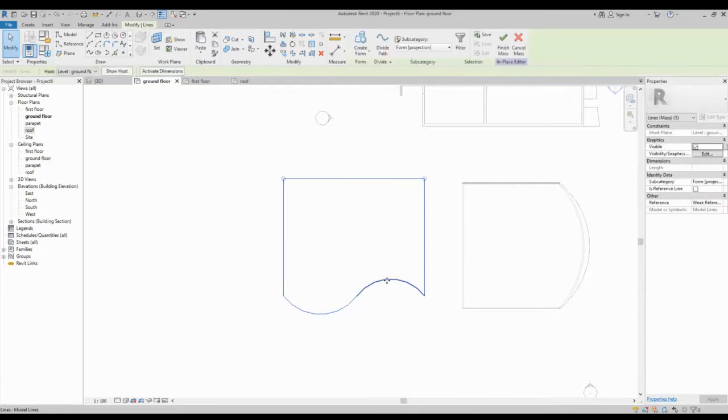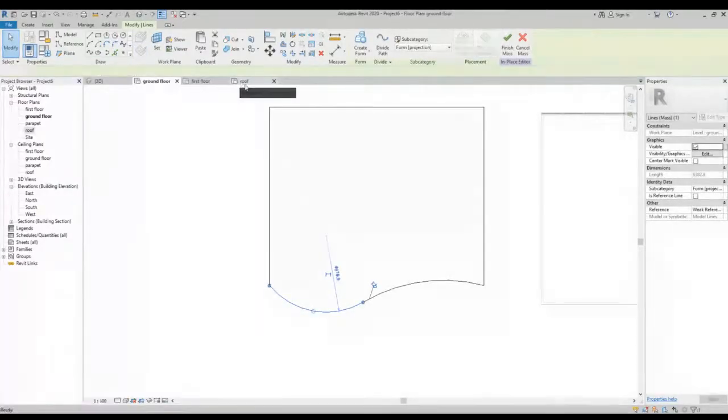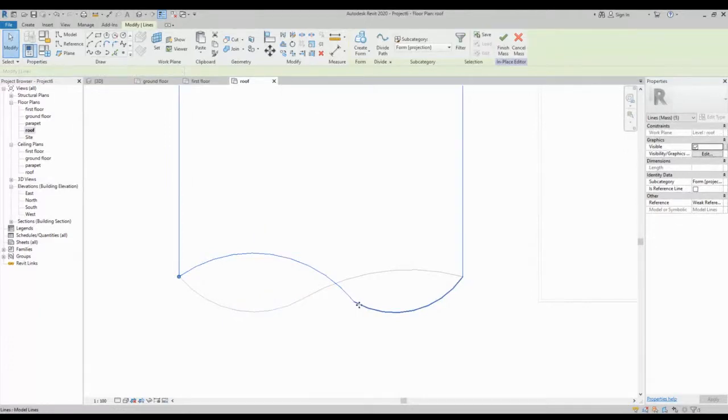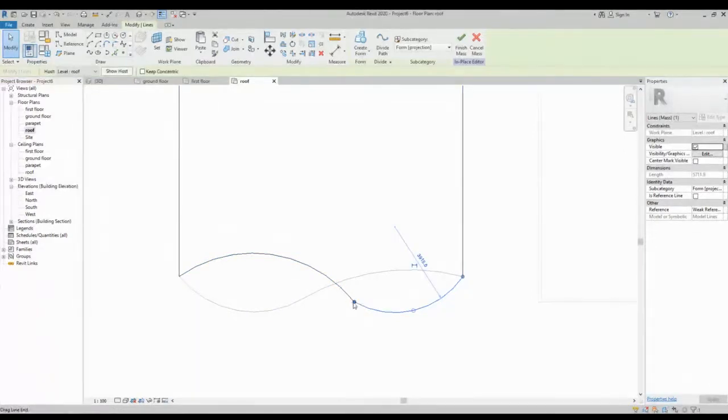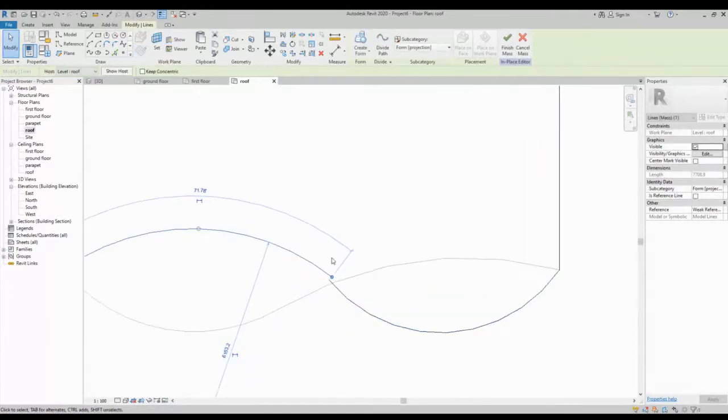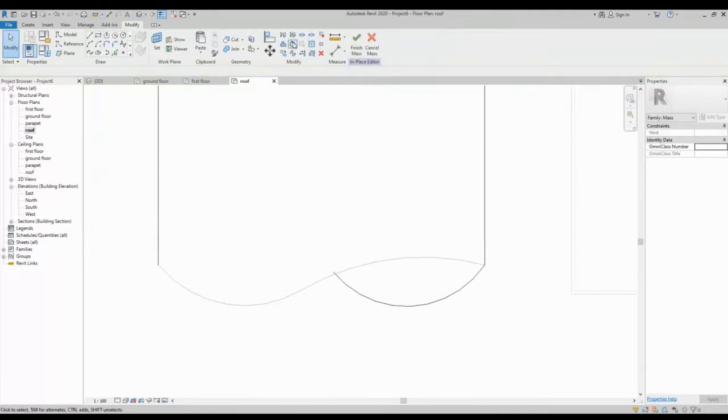So let me just edit this. I'll change this one here. And let's go to the roof. And let's change, for example, this one to here. And I'll make this one shorter as well. Or let me just delete this one and take another line.